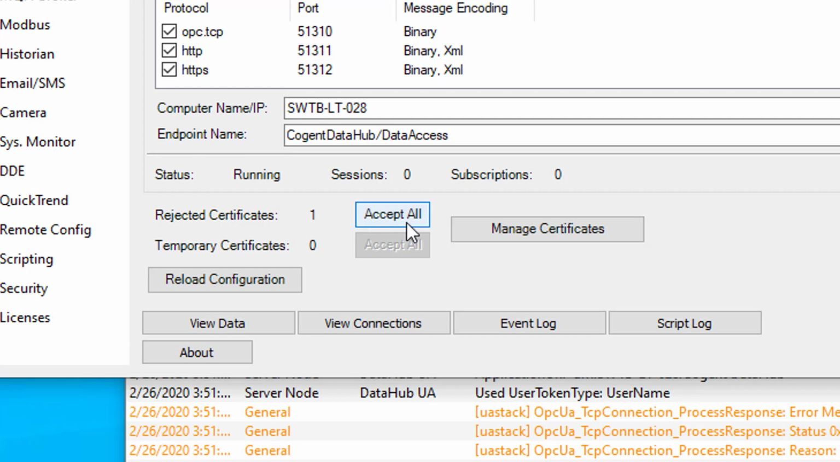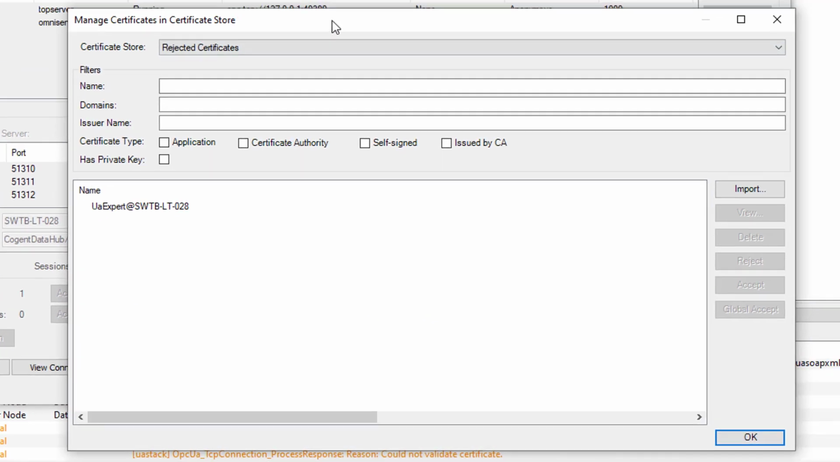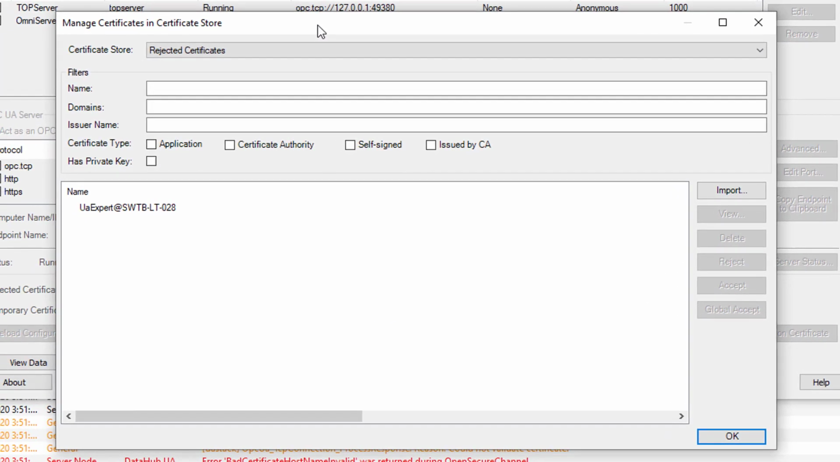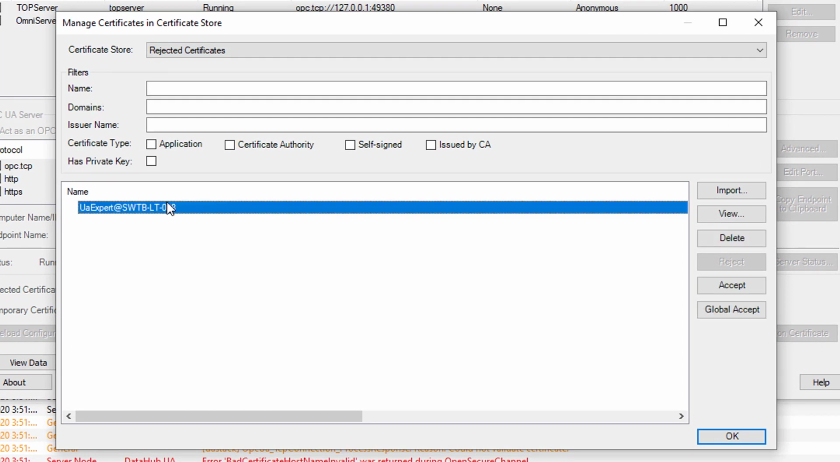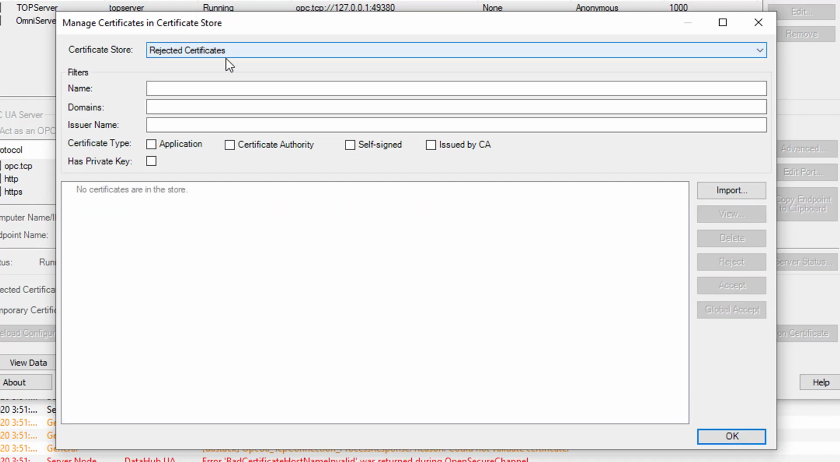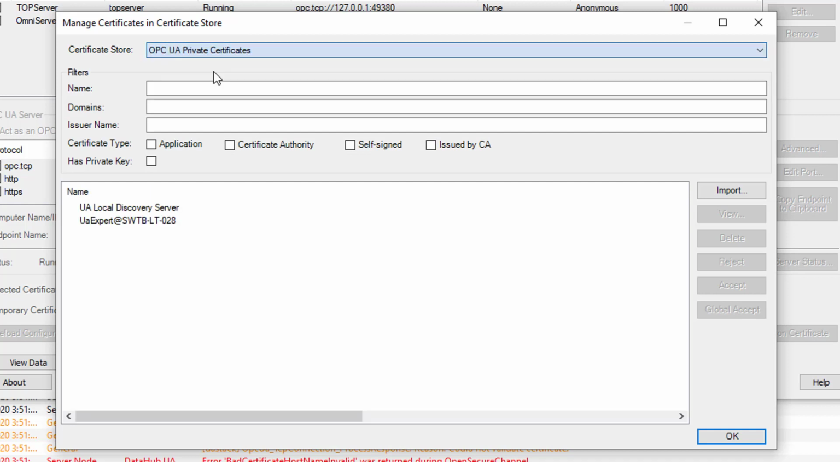We could certainly take that at face value and click the Accept All button to go ahead and establish that trust relationship. Or if we click the Manage Certificates button, we can see that the UA Expert certificate is listed under the rejected certificates. All we need to do is select it from the list, as I've just done here, and click the Accept button. And then if we go look in our UA private certificate section, you'll notice that it got moved over and is now trusted by the DataHub. So now both the client and the server trust each other and we'll be able to connect.